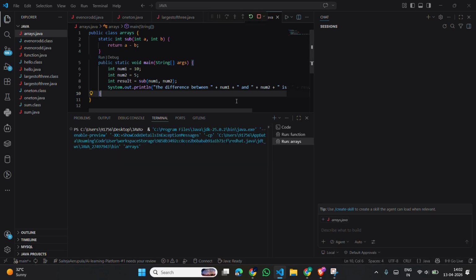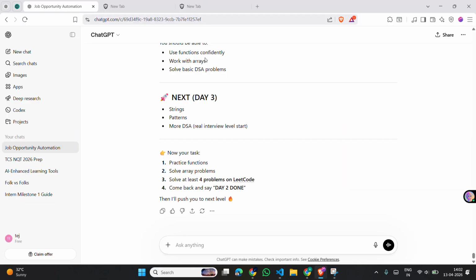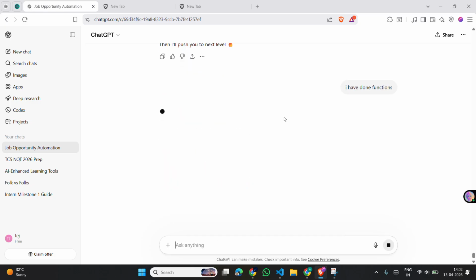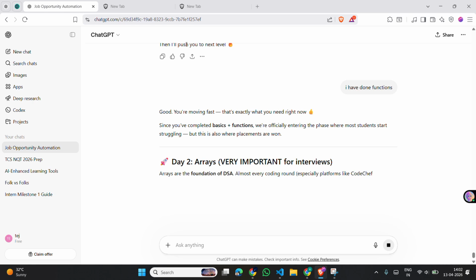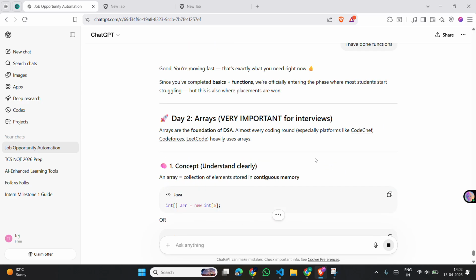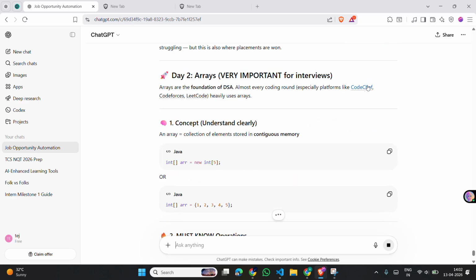Later also we can. I already completed patterns, that is a different one. I think we have executed. Now let's solve at least four. Okay, I have done. I don't need functions. I think we need to solve the array problems.